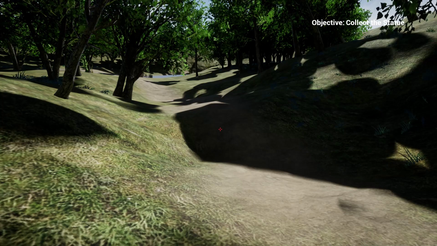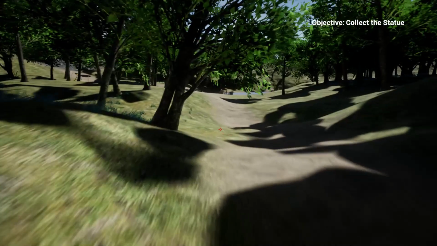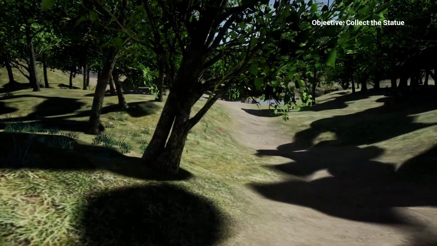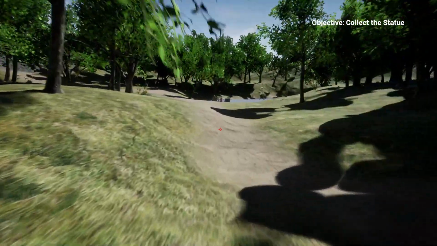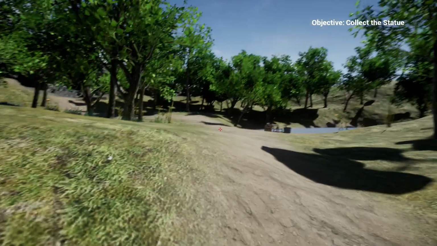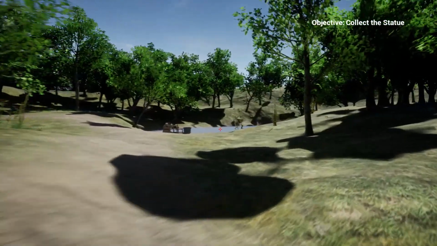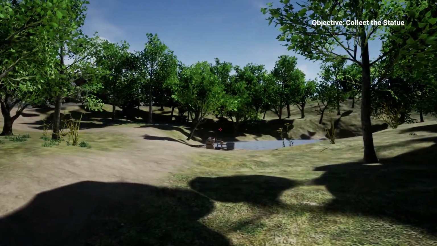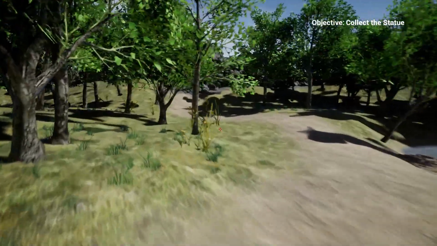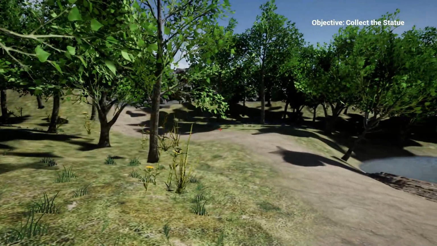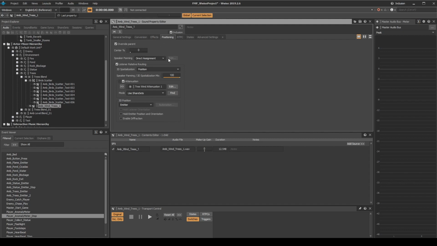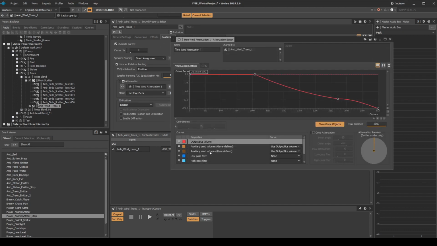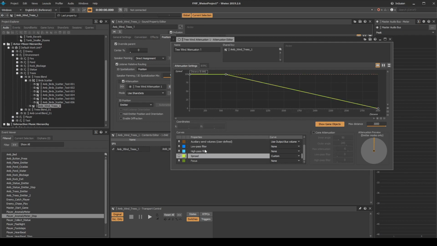The attenuation curves on these wind sounds mean that walking on the path causes the player to hear the wind coming from the side that the trees are on. On many sounds in this project, I used the spread function in the positioning panel. This curve makes the wind sound 2D when in the middle of the trees and more 3D and directional when further away.